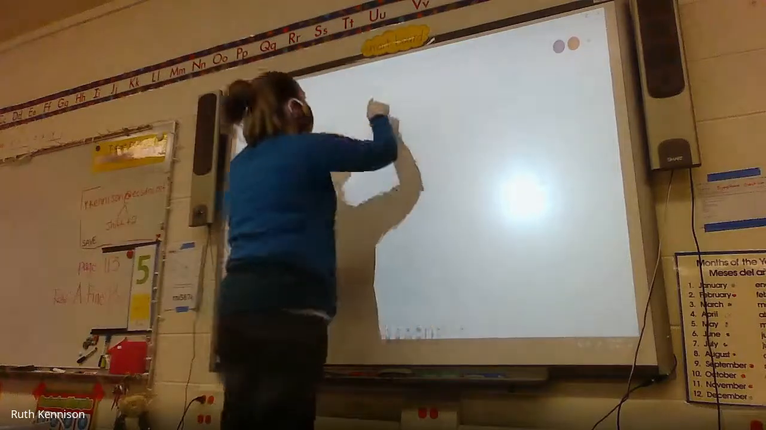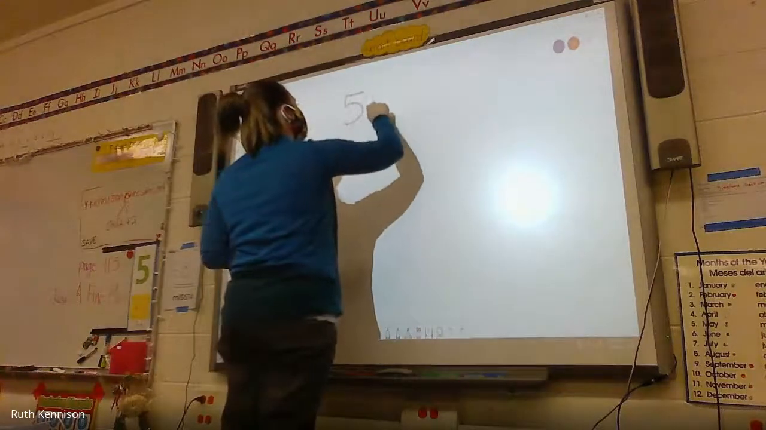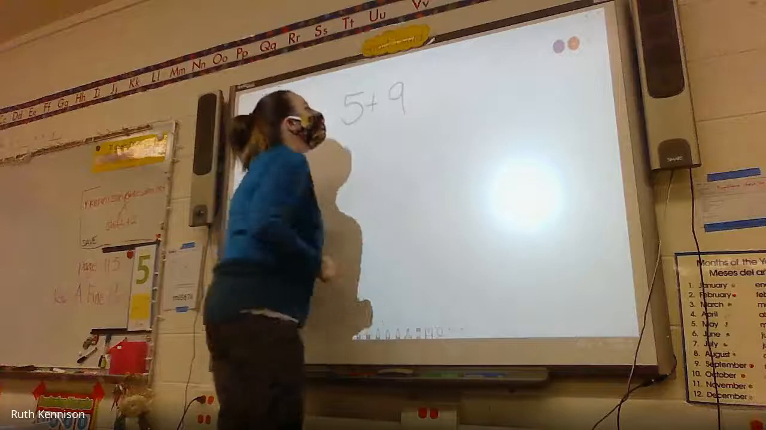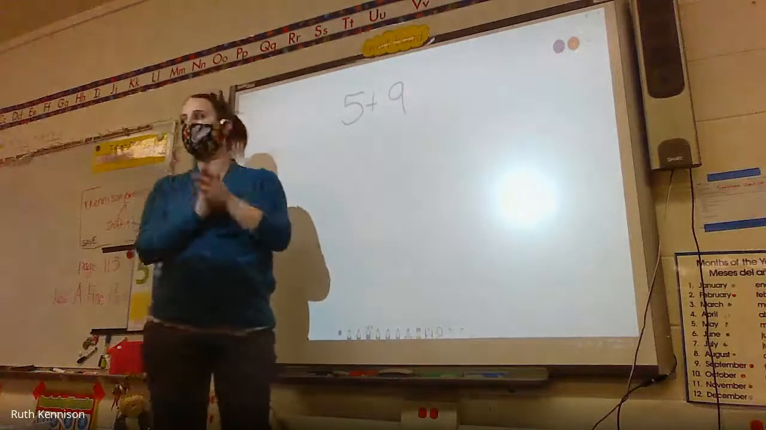Now, remembering that we have been practicing the Make a 10 strategy, how do you think is the best way to solve this problem?